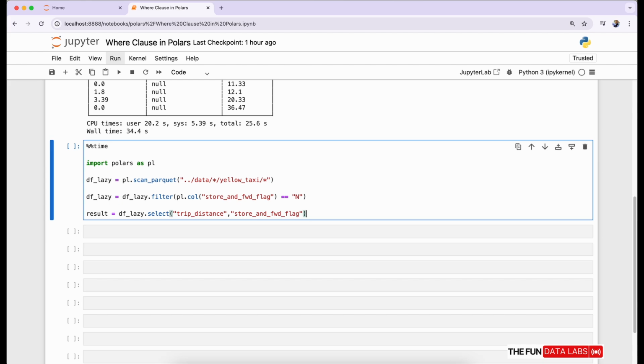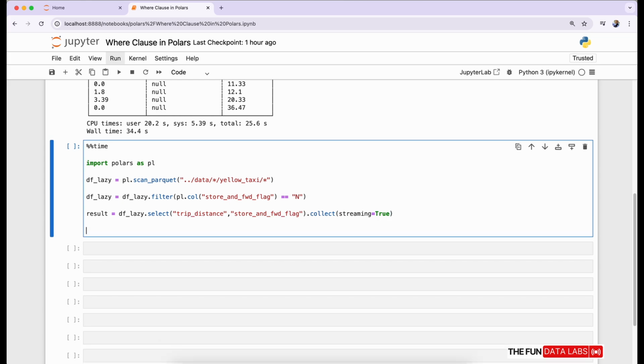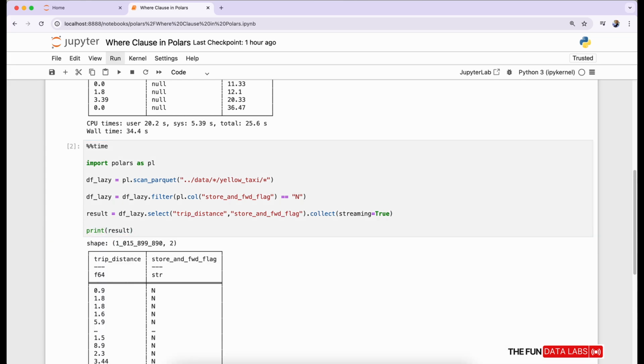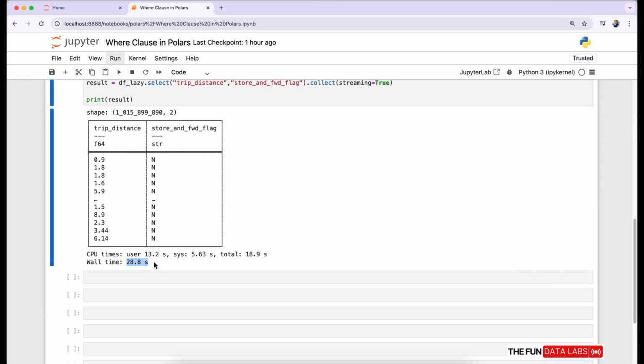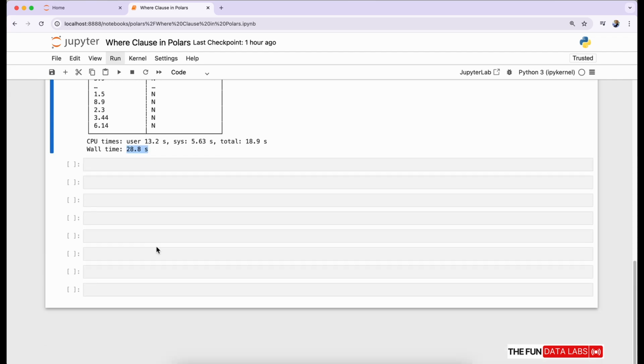If you want to change this, then you can change this. Now we can call the collect method for lazy execution. Make streaming equals true, so it does not load all the records into memory at once. Now we can print the result. As you can see, we have all the results available with the filter condition working, and it's taking 28 seconds to work over 1 billion records. Let's go to the next cell.